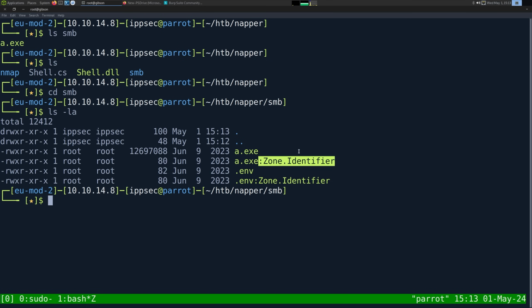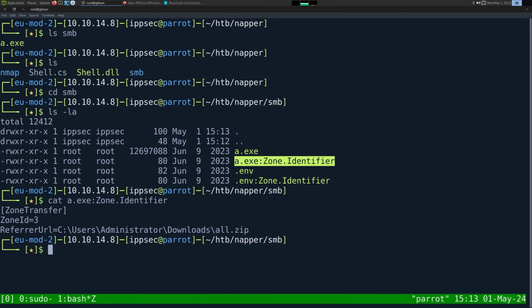And this is probably just, what is it? An alternate data stream, ADS, was on it. If we cat this file, we can see some metadata around it. We see zone ID 3. I want to say maybe that comes from the internet. And we see a referral URL, all.zip, right?